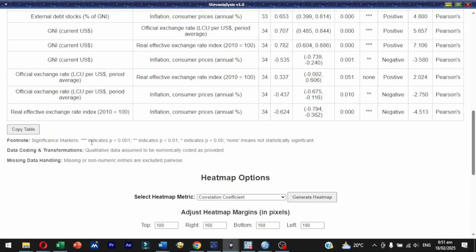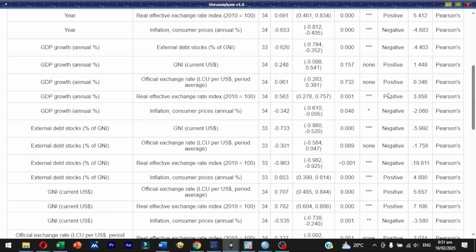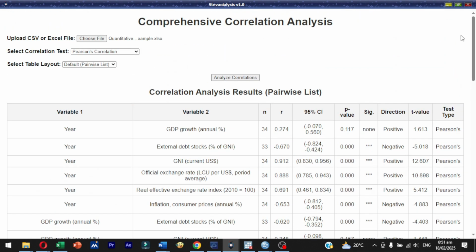Then of course you see that these significance markers are described here below the table. So these are things that you are able to get even in SPSS and Stata, that we already know. The only difference here is that they have been simplified, because it's just a matter of importing the data, not going anywhere else, and just clicking which type of correlation test you want to run, and then analyze, and it automatically generates that.